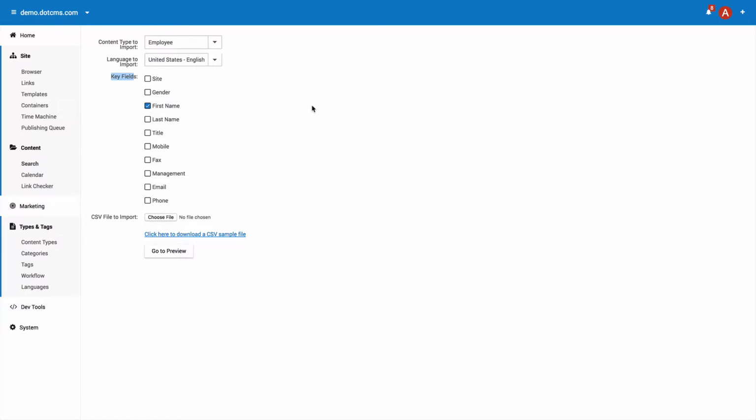Now obviously if we did first name only as a key field, there might be several people with the same first name, so that would not be a sufficient key field. It would not result in only one matching result, and it could give us erroneous updates. If we did first name and last name, that even still could be the same.